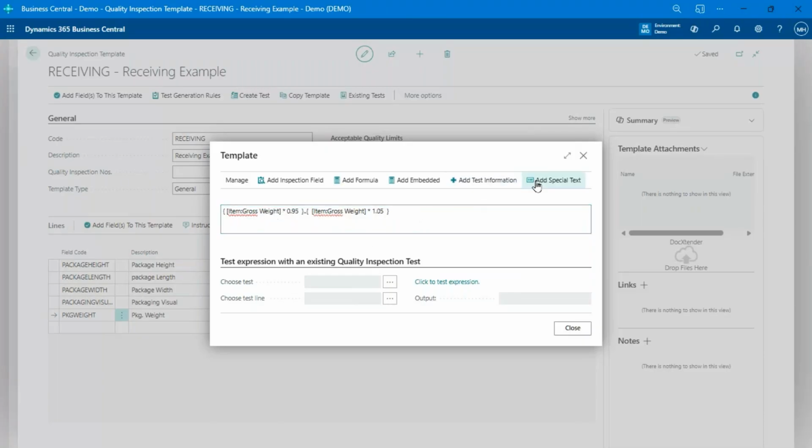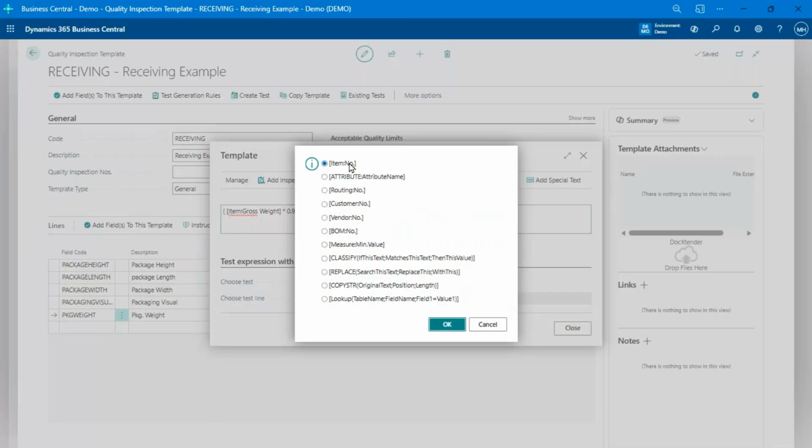And you can go in and grab really any field you want from the item card, any item attribute. So if you capture those parameters as item attributes, I can grab the item attributes. I can also grab anything off the routing. So if this is a production test against production activities, I can grab any value from the routing.